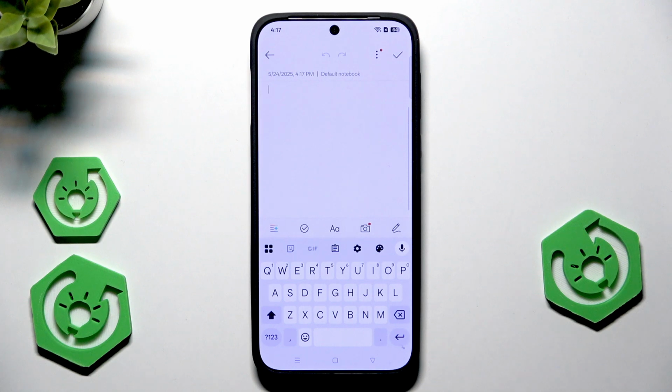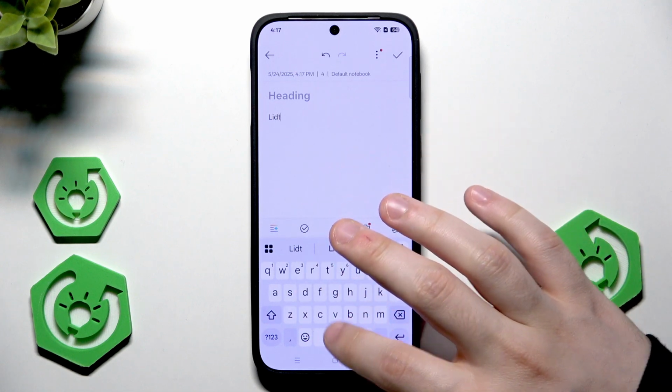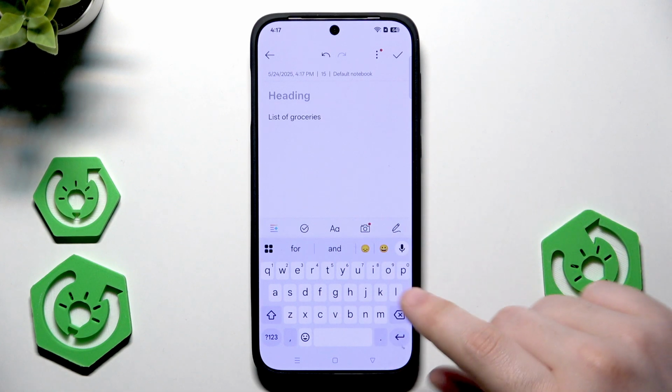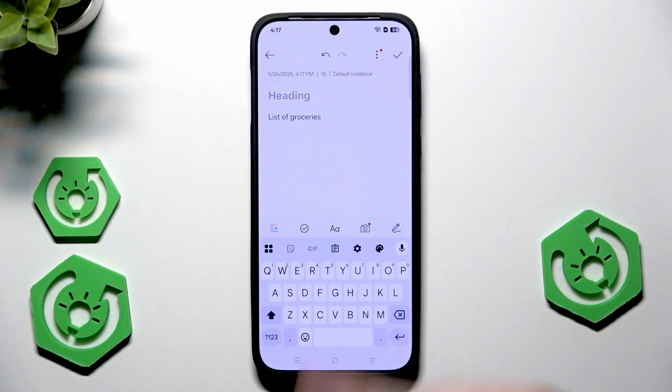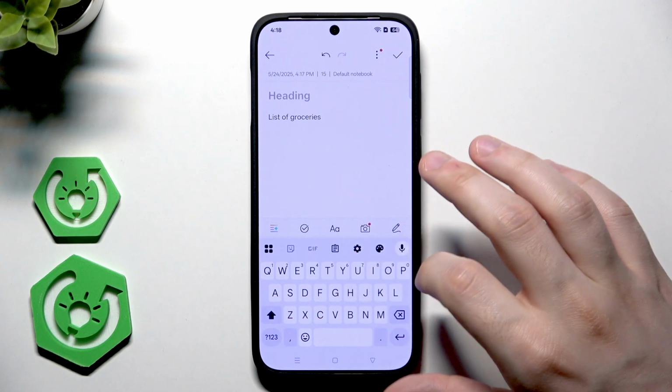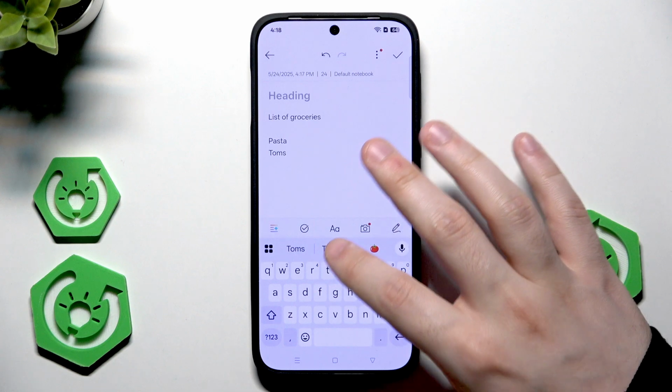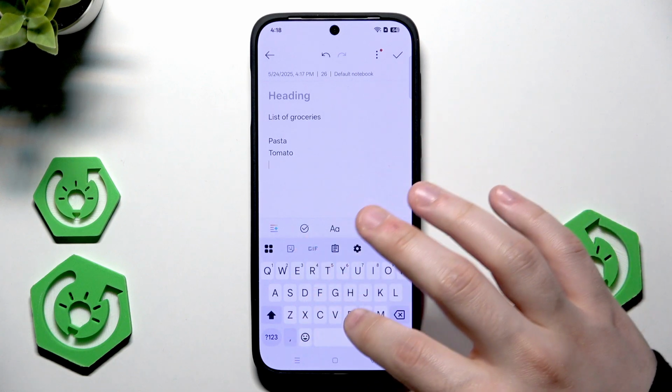First, let's create some notes, and now let's say we are making the list of groceries. Because we go shopping, so let's say a list of groceries. We will try to write it with mistakes, so the AI should correct it for us. So let's say we want pasta, tomato, and I don't know what more, eggs.